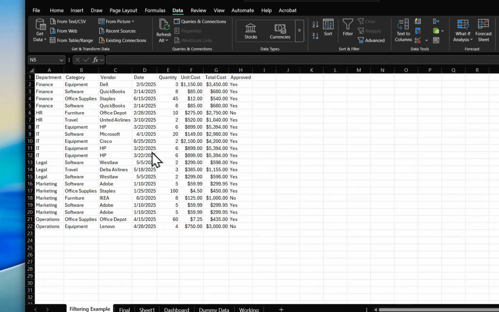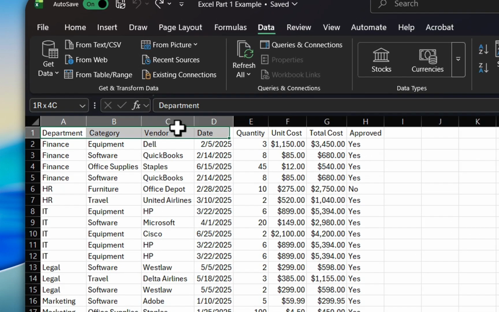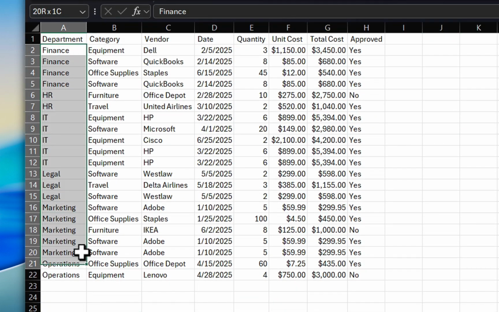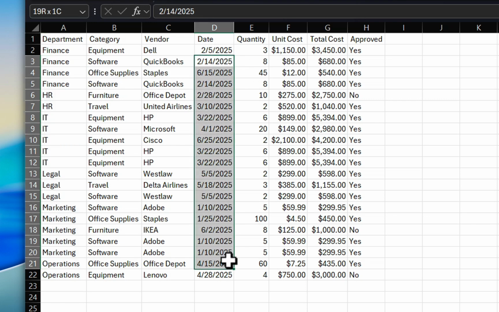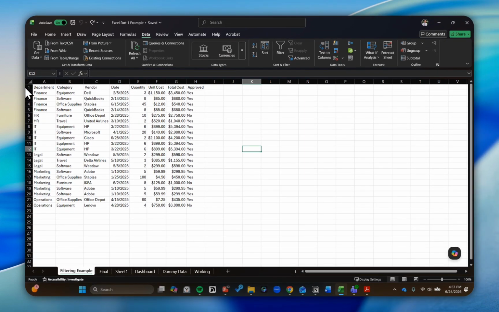So, here is a list of just dummy data I have, and you can see that there are some headers right here. What we want to do is filter it maybe by department or sort it by department. Maybe you want to sort it by the date. Or maybe you want to see what is approved or what isn't approved. What you want to do is highlight the headers.